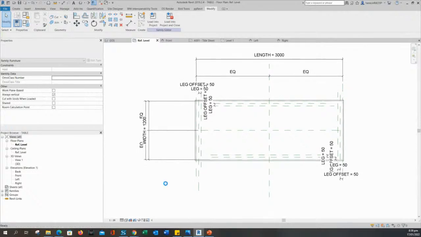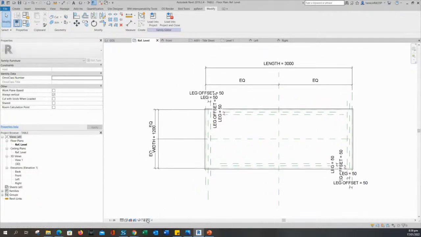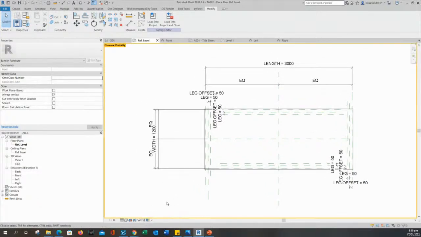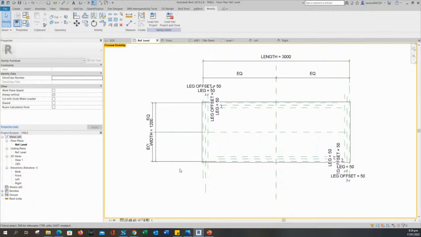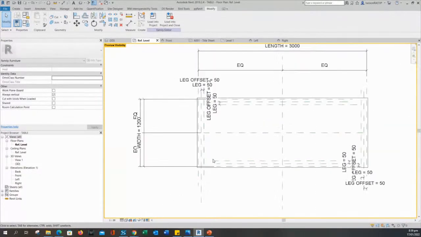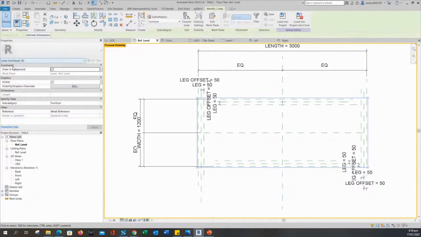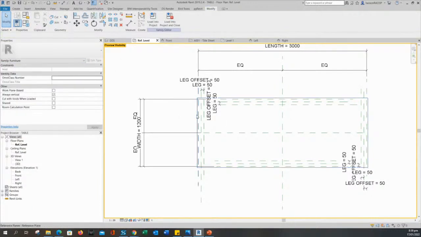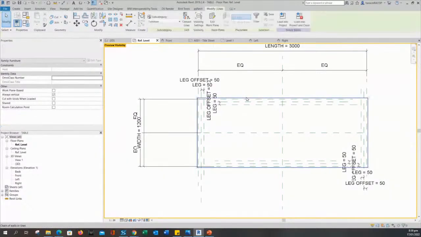So to check, let me click the visibility. As you can see, this is the only thing showing here. Those lines, those furniture lines. Okay ba tayo?